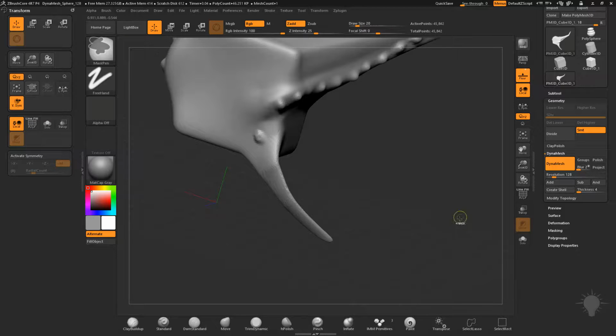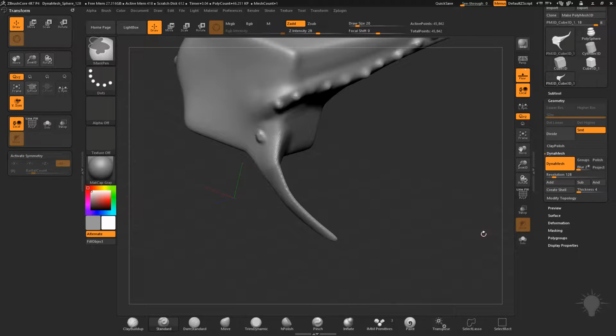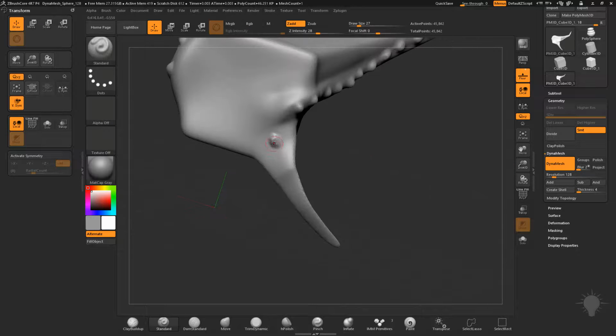Just control drag and that will re-Dynamesh. If you just control drag out in your document here, that's going to re-Dynamesh. You don't have to turn it off and turn it on again. You just have to control drag and it'll re-Dynamesh, and then you can start sculpting right down your object.